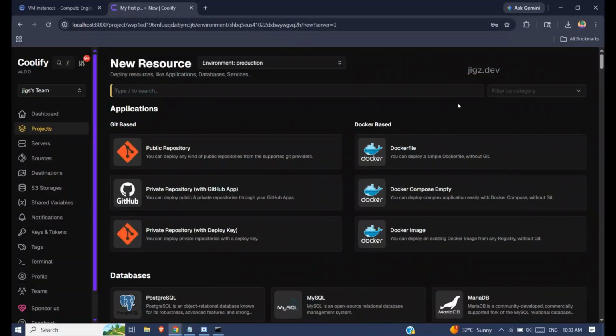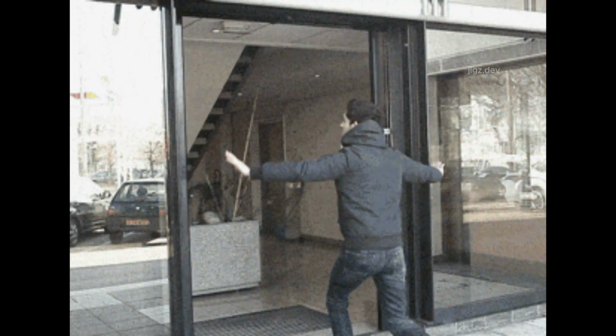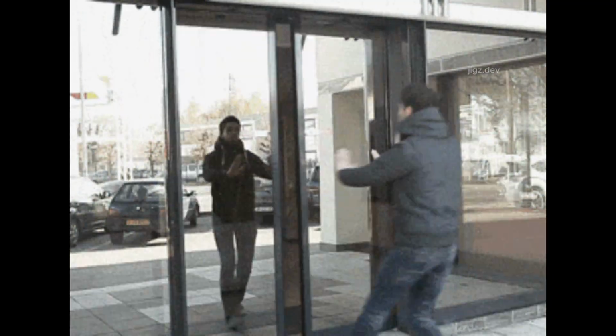So this way you get the access of Coolify. Coolify is honestly a really good option if you want a self-hosted alternative for deploying full stack apps without managing everything manually. And you will also get auto deployment when you make any changes on your GitHub repo.